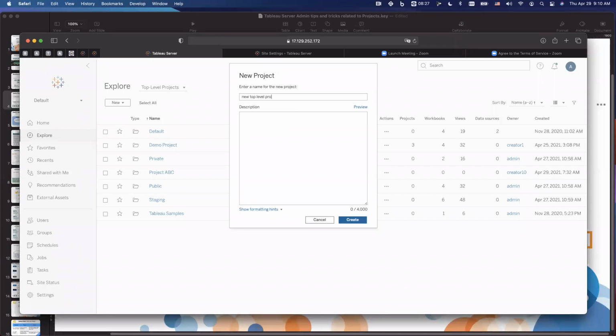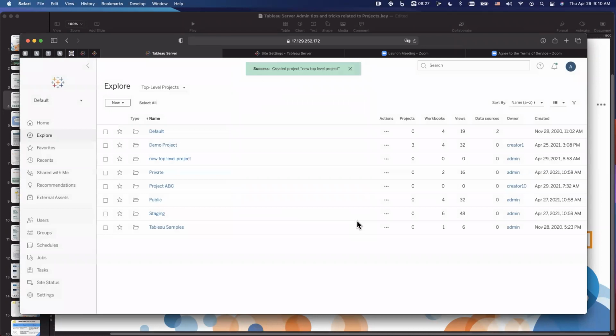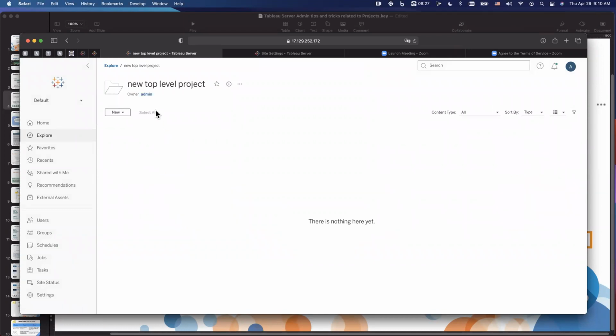So that's how you can create projects. Again, I'm admin, no matter whether it's online, site admin or server admin. As admin, we are able to create projects. So I just created one project called new top level project. As you see, by default, as admin, when I create this project, I'm the owner.